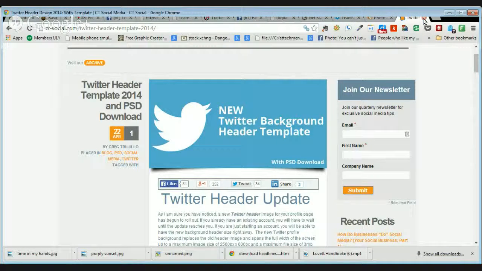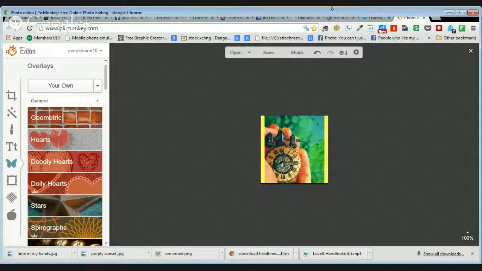I wrote down the sizes, so I'm going to go back to PicMonkey. Okay, so now, one of the things that I like to do is keep things consistent.